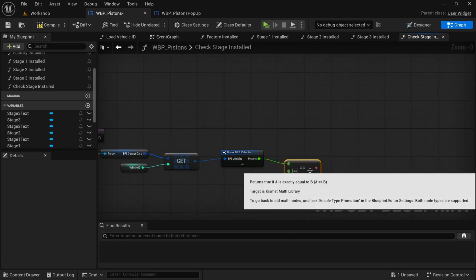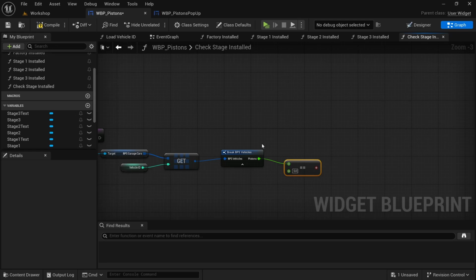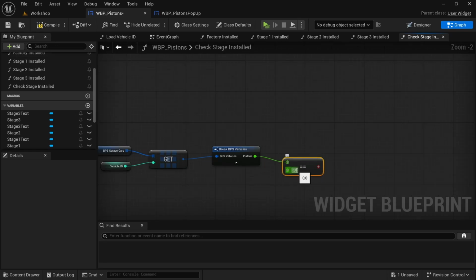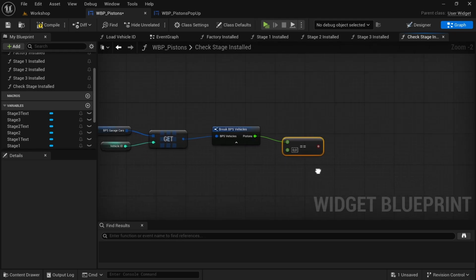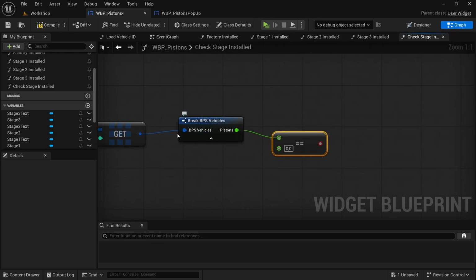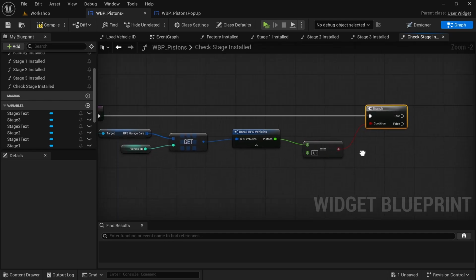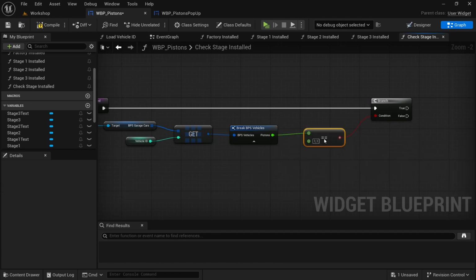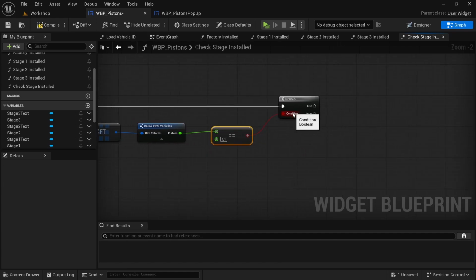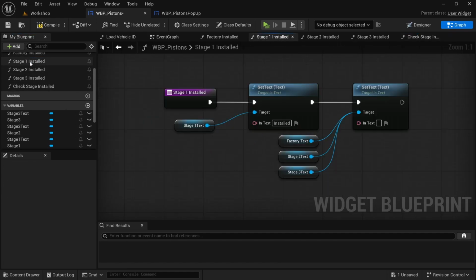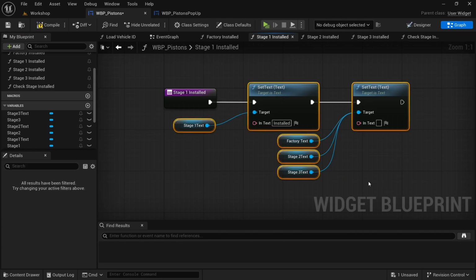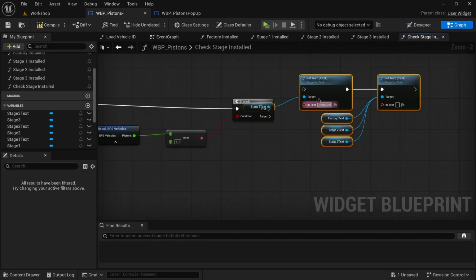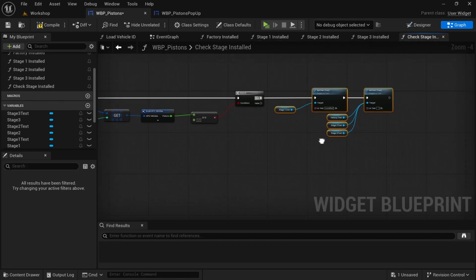So then what we're going to do here is now we're going to start checking for which stage is installed based on the multiplication value that each component is going to add. I'm going to keep this simple for the first stage. I'm going to make this 1.1, and then we're going to have a branch, connect the execution pin, and then we're going to have it like that. And then if it's as such, we're going to take the stage 1 installed code, Control C, and then paste it over here. So then it's going to be the same.